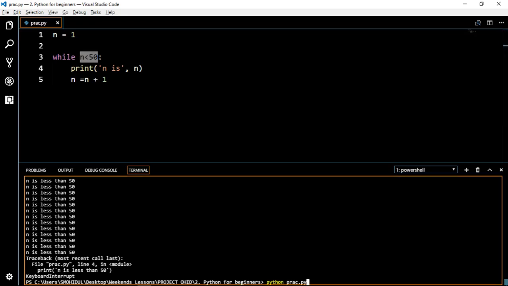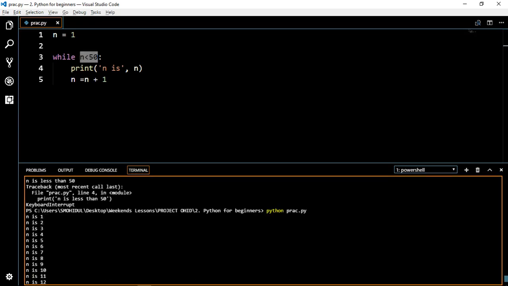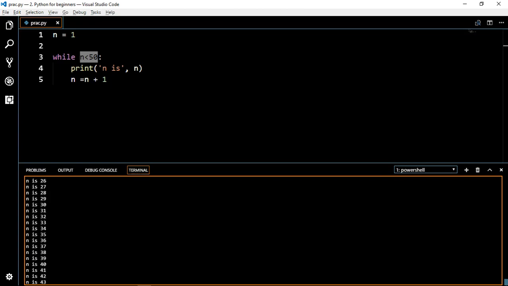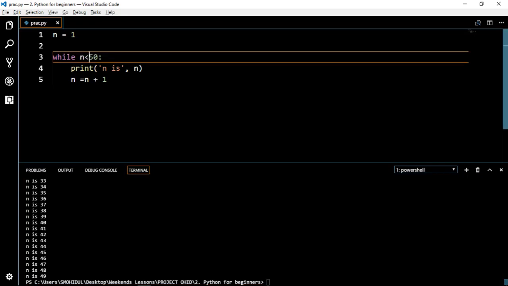Let's run this. If you run this, you can see that our value is printed from 1 until 49. It should be 49. Where is it? Yeah, you can see that it's printed out until 49. So it's working. So yes, this is how you actually control the while loop.